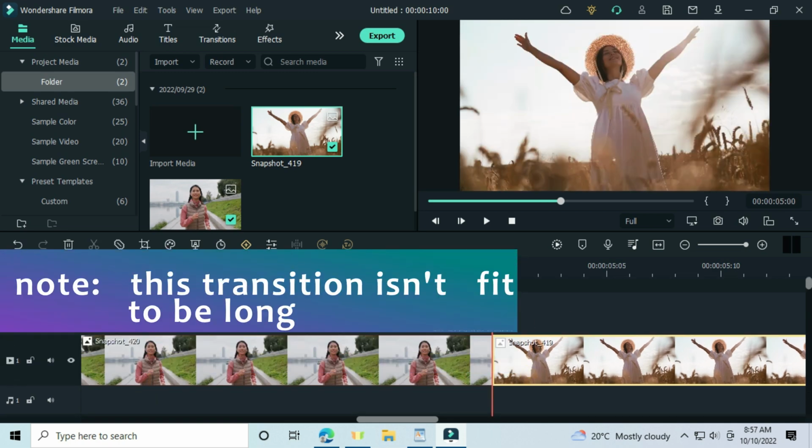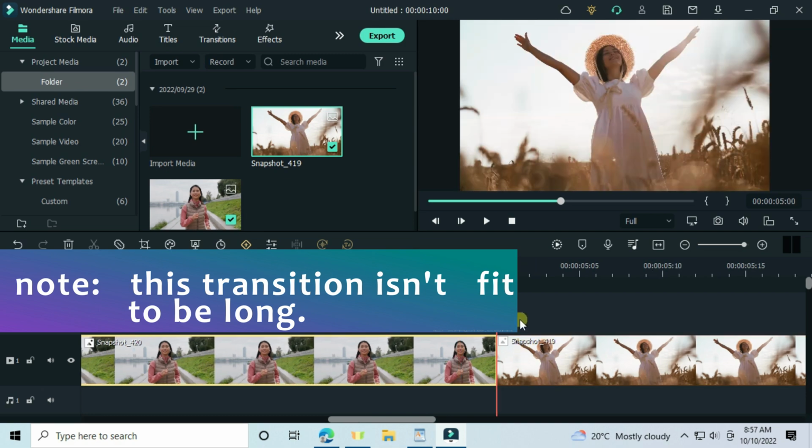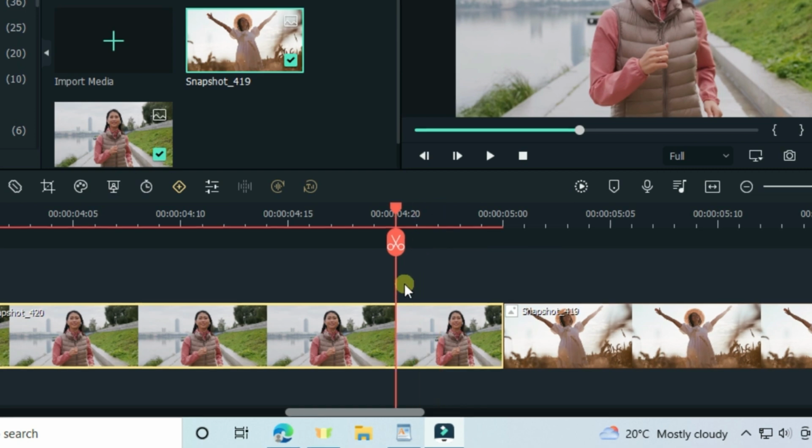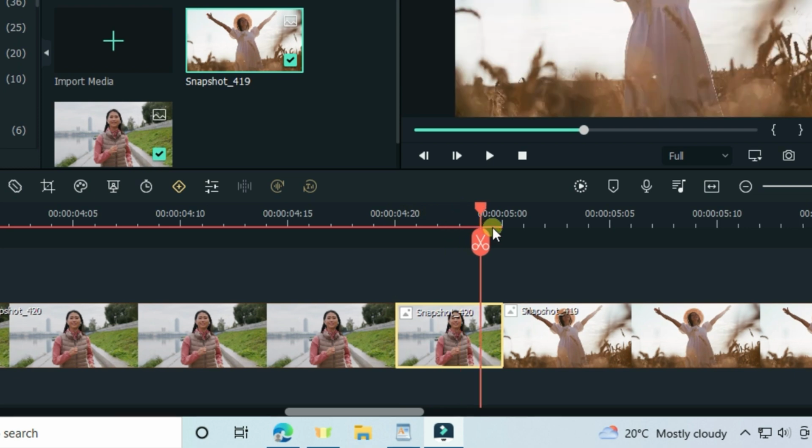Note that this transition isn't fit to be long. So from the middle, use the keyboard arrow and count 5 moves, like this. That's where your transition must start. Then do that to the other video.